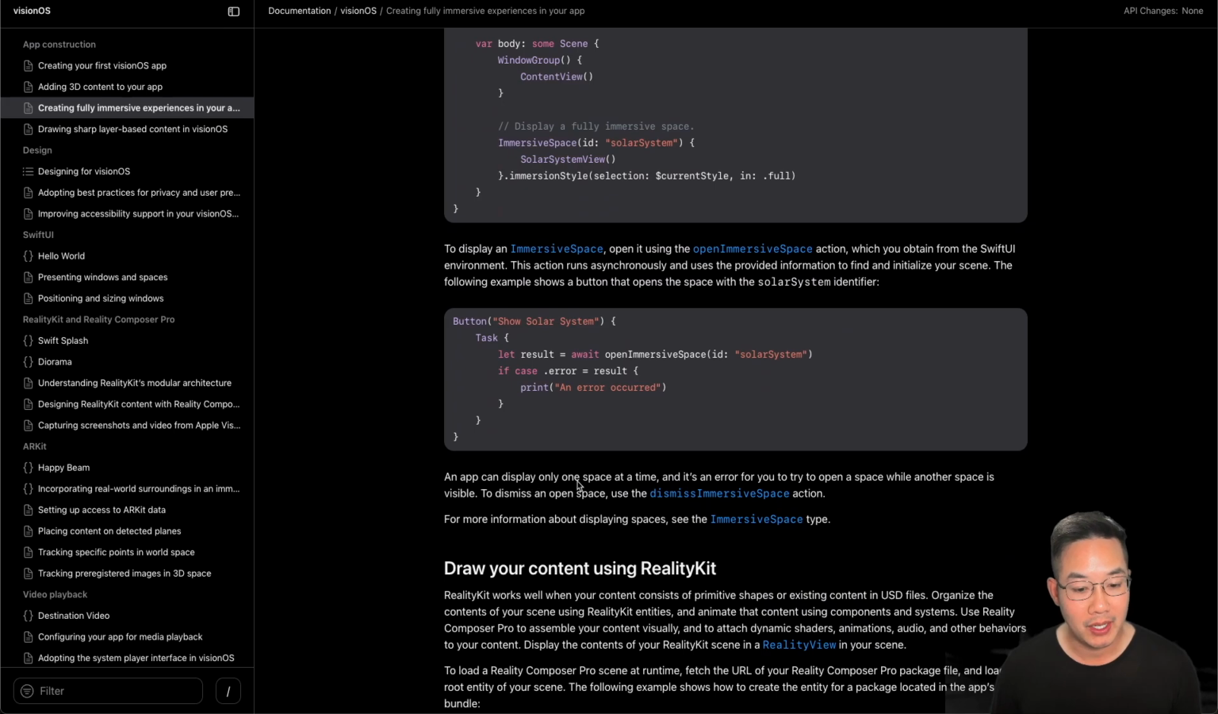So an app can display only one space at a time, and it's an error for you to try to open a space while another space is visible. To dismiss an open space, use the dismissImmersiveSpace action. For more information about displaying spaces, see ImmersiveSpace. So what we want to do before we open another space is close a space. Otherwise, we would probably get some sort of runtime error.